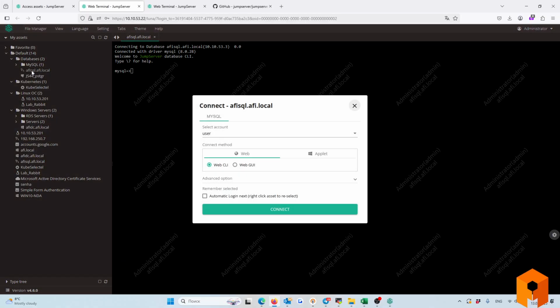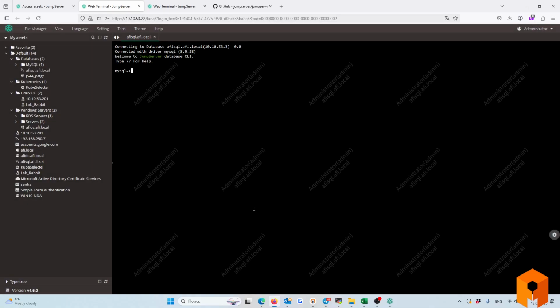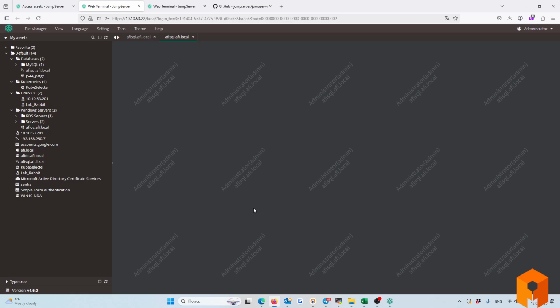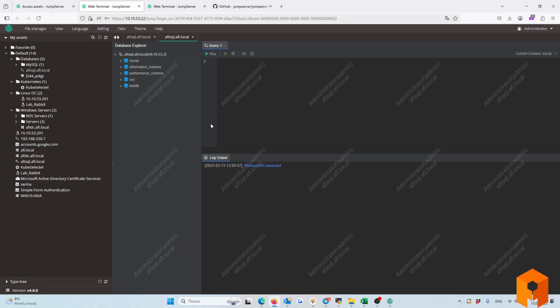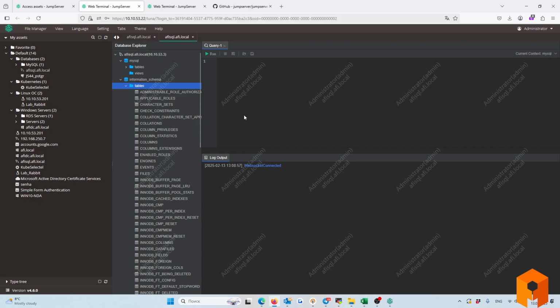Next one, we can log in with the web integrated graphical interface, and it's much more interesting because it looks like a standard interface for working with databases. In most cases, it's enough for sending queries, getting results, seeing tables, seeing data, and so forth. So it's very good that it has an integrated interface for database connection.